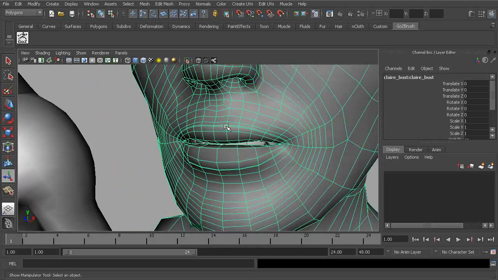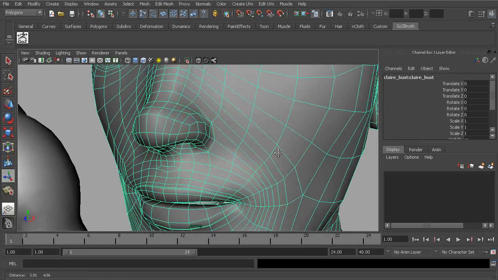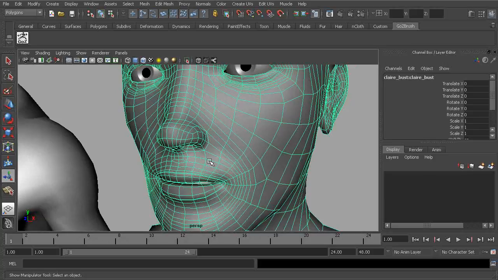Same thing on the mouth. We've got enough resolution in here and it's flowing in the right direction to be able to close and open the mouth, and then also get those mouth shapes that we may want to create the character talking or doing some sort of facial expressions and things like that.